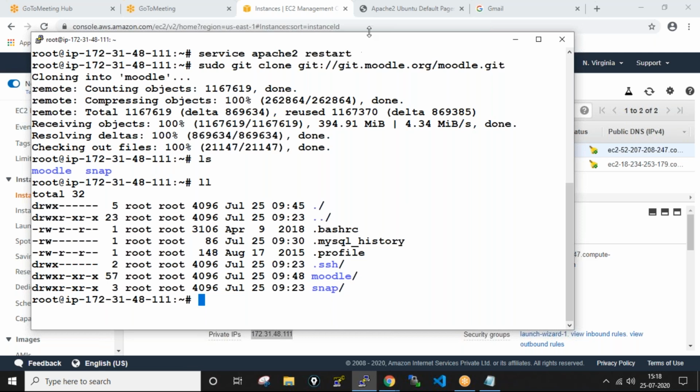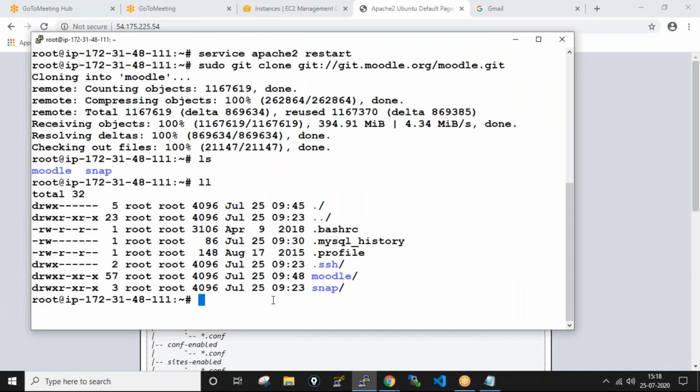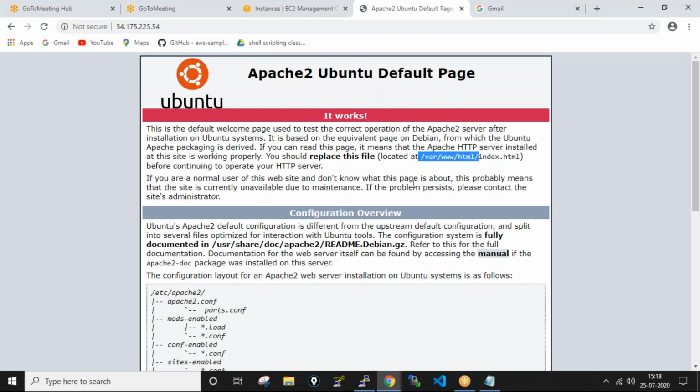Now, what is our output page here? This is our output page, and this is where the content is, in this particular path. Now we need to deploy our Moodle server into this path only. But we have downloaded the Moodle server in root mode. If you type pwd, we are in root mode now. This output page lies in the path /var/www/html. So now we need to place our entire Moodle server in this particular path.